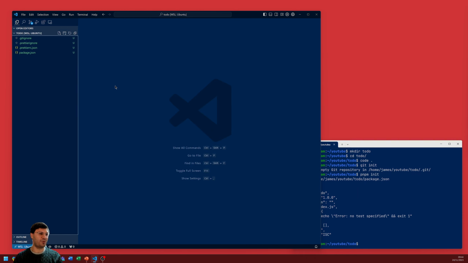So we've initialized Git, we've initialized the package, we've set up how we want our code to look when we're styling it. The last bit is the TypeScript configuration. So how strict we want to be when TypeScript is analyzing our code and raising warnings to us.